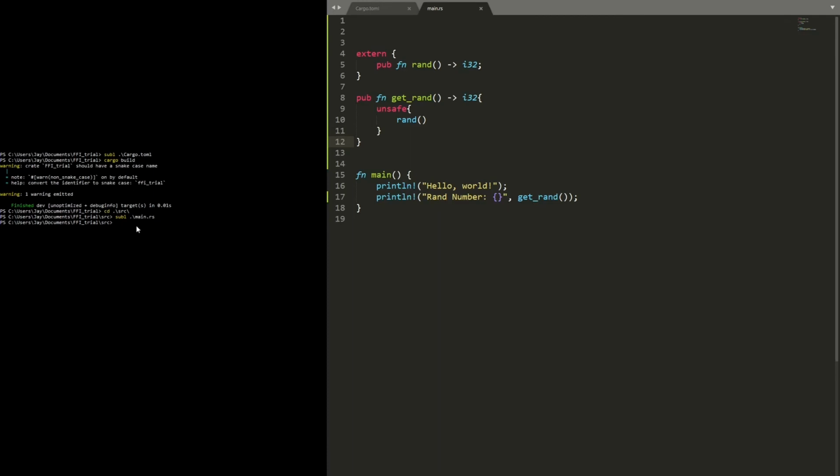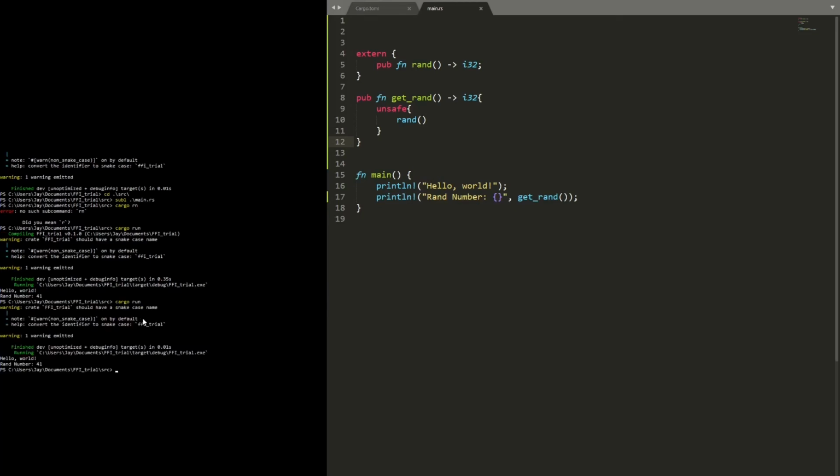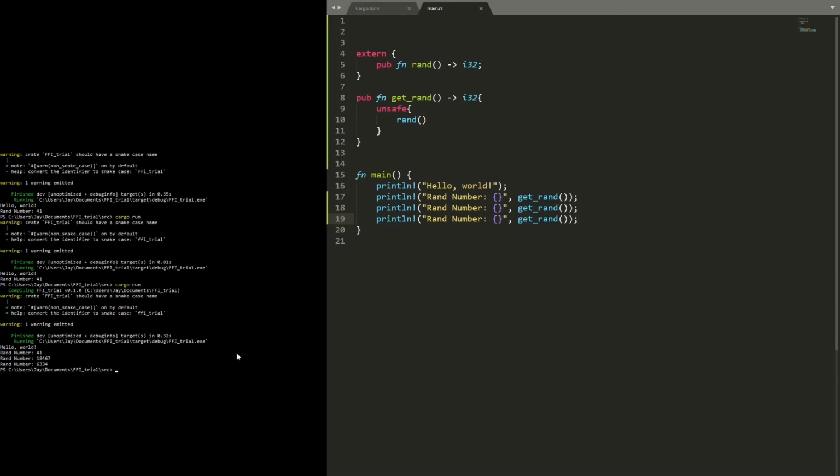Okay, now we're gonna go ahead and just run it. So cargo run. And there you go. Random number is 41. We're gonna do it again. There you go. Random number is 41. We're just gonna copy this and print a couple of times so we get different numbers. And then now we're gonna do cargo run, and we should see 41, and then another random number, and then another random number. So yeah, there's that. That's how you interact with a C library in Rust.